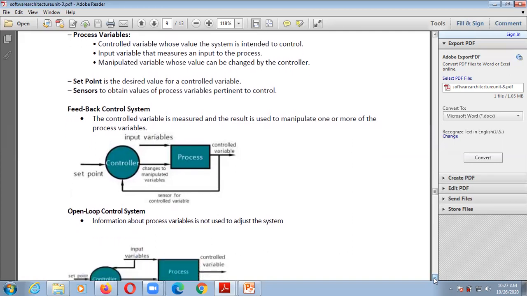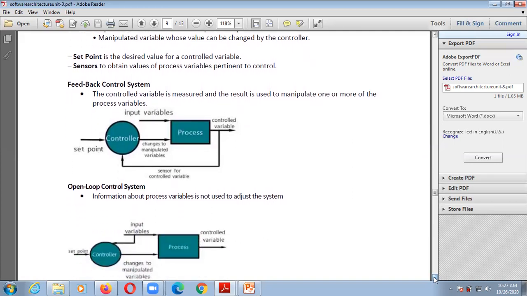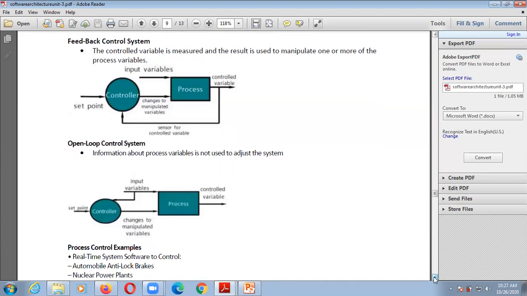The next one is open loop control. What is the difference? You can see here the difference between the feedback control system and open loop. Here you can see the feedback: this connector feeds back to the process again. The changes to the manipulated variables are input to the process again. Then what is open loop control?